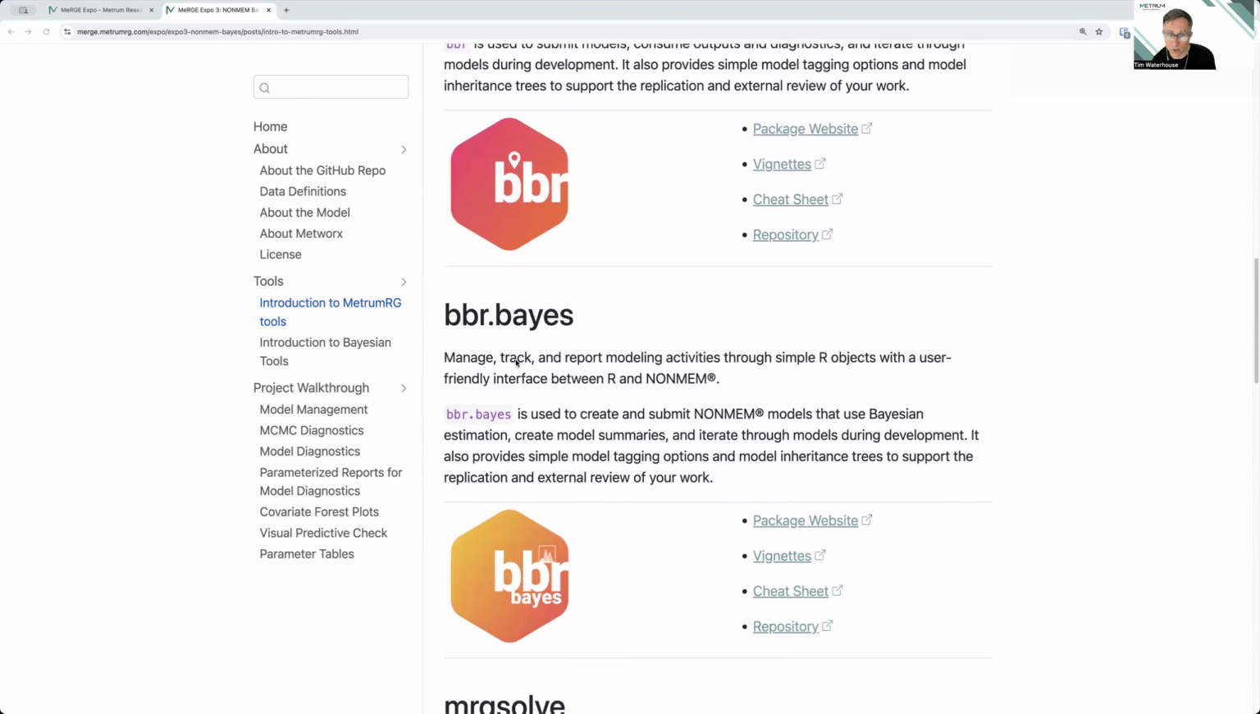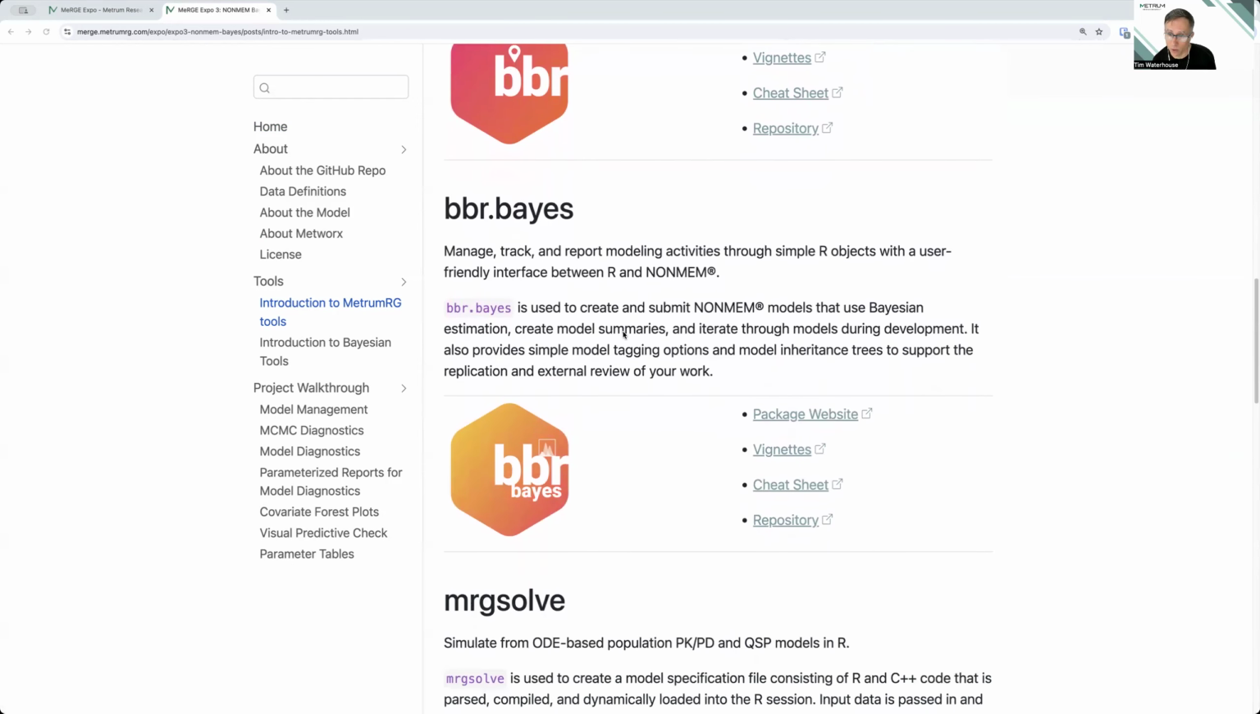There's also a package which is a more recent extension to bbr called bbr.bayes, which, as the name suggests, is used specifically for Bayesian analyses. This was initially developed for STAN models, but now has functionality available for NONMEM Bayes models. And that's what we're looking at in this expo.